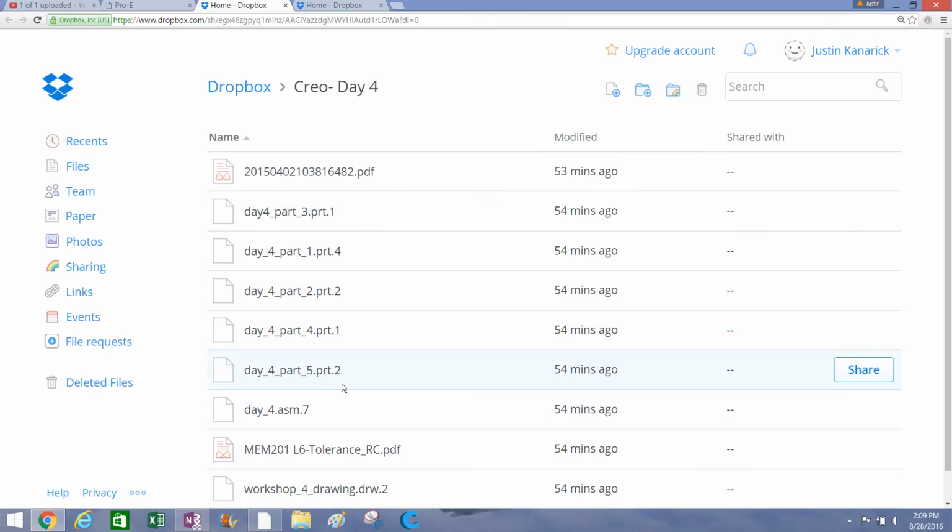Something to note here that you can see how it says like part 1 dot part dot 4. Basically, this part at the end is the revision. So every time you save it, it's going to update this to a new number. So obviously I've modified part 1 4 times and saved it 4 times. So just something to keep in mind.